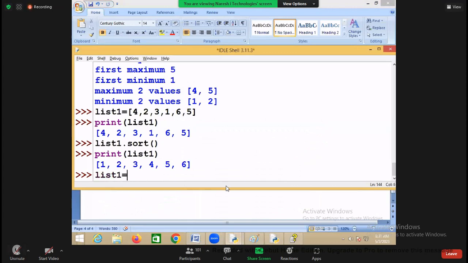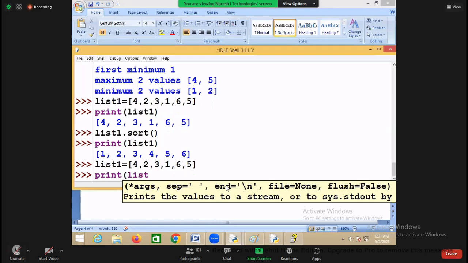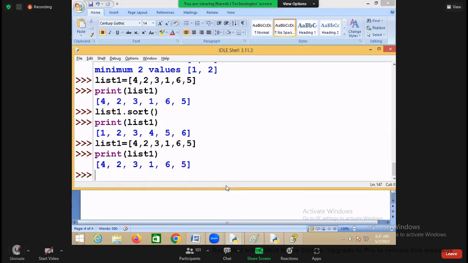So there is a list one having some values. Okay, so there are some values within list one. Now, this is a list having how many values? Some 6 values are there.